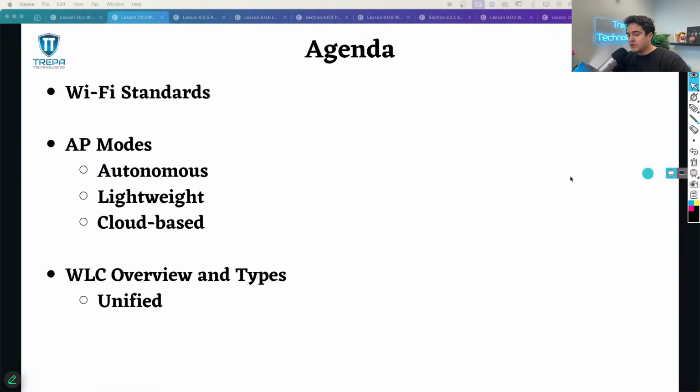So on the agenda, let's go over the different Wi-Fi standards. I'm going to skip the AP modes because we talked about this big time day one. I'll just briefly go over it. And then the different wireless LAN controller overview and types.